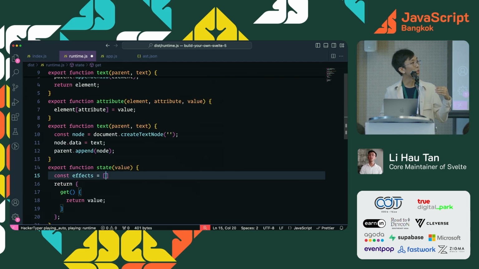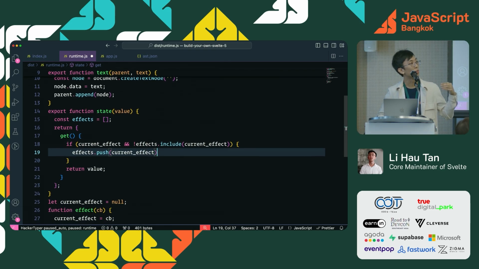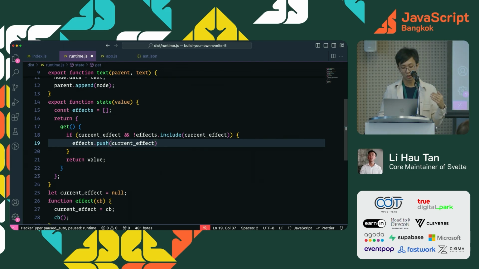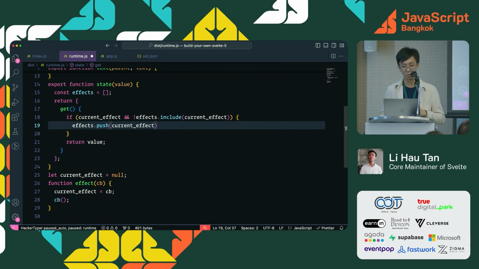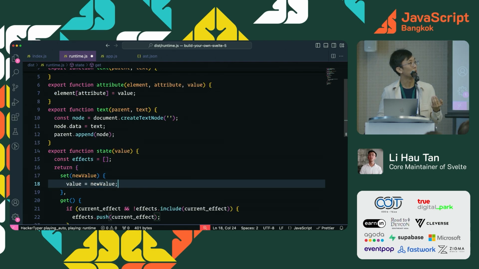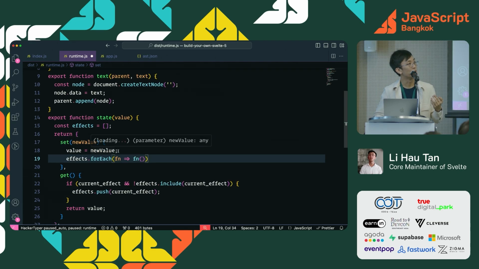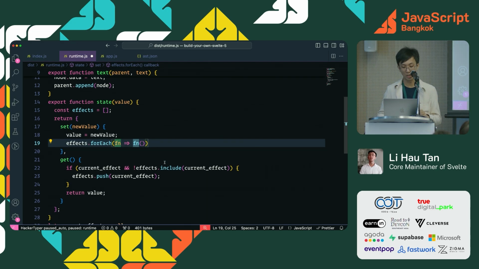Over here, we check what's the current effect that's running, and we're going to store that reference within the signal itself. So now the signal knows what effects are being run. Whenever we call the effect, we will add another method called set, which will update the value and then also call all the effects that are stored. So that's basically the idea.